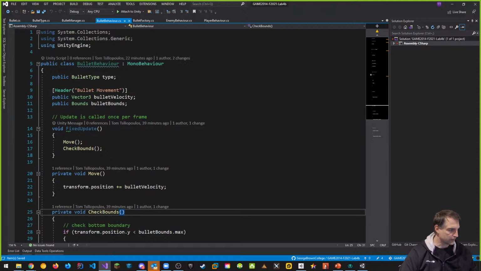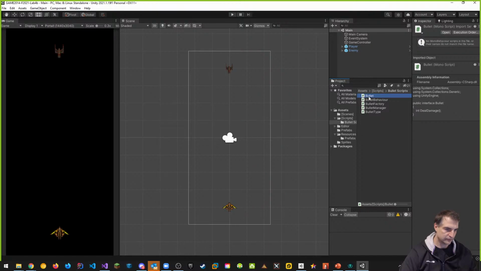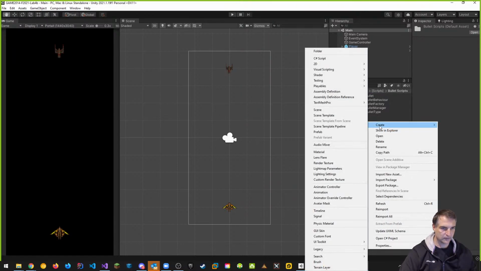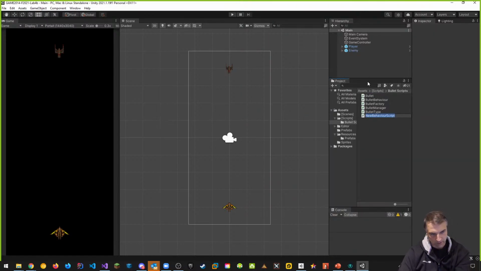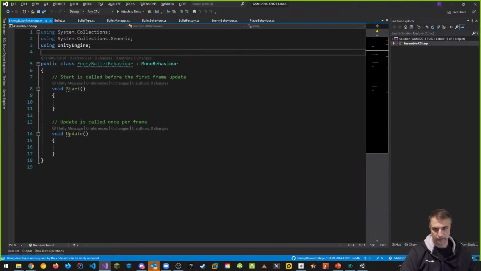Let's make two more behaviors. I won't attach them, but let's suppose we did it, right? So we'll make two more behaviors. The bullet itself deals damage in some way, right? So let's just make a new C# script. We'll call this enemy bullet behavior. And let's suppose enemy bullet behavior inherits from bullet behavior.